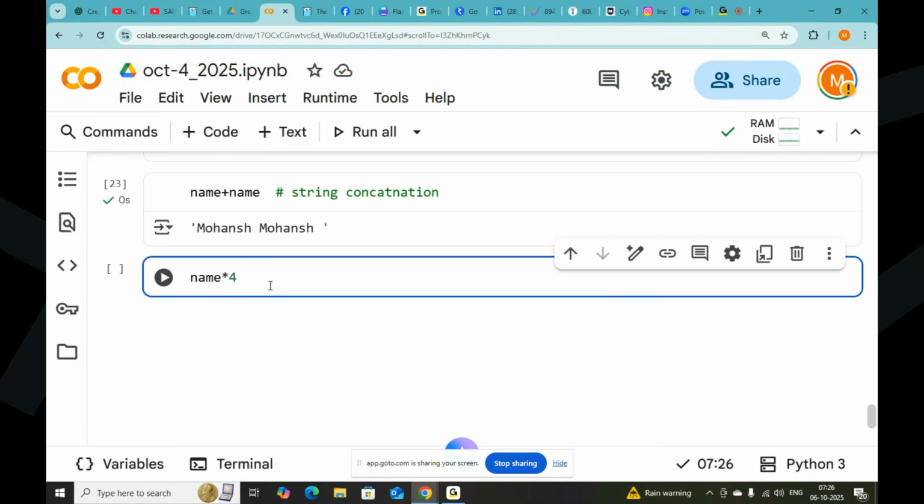Can I do it like this? Name into 4. Name is a string and I'm multiplying it with an integer. No, it's not possible because Mohansh 4. Is it possible or not? Mohansh 4.